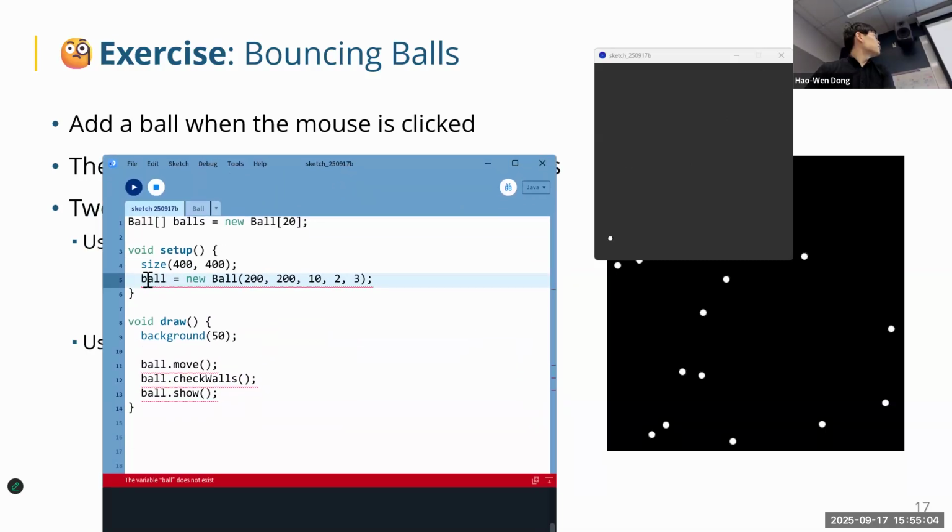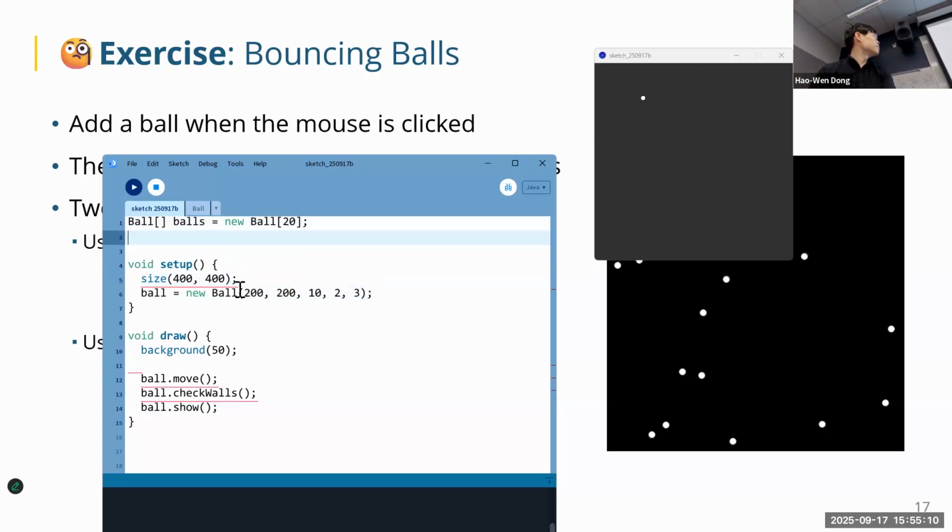Now we don't want to have the ball initialized at the setup. We want it to be initialized whenever you click the mouse. So now we want to add another integer, count, to keep track of how many balls you have. And now we add another function, mouse clicked.